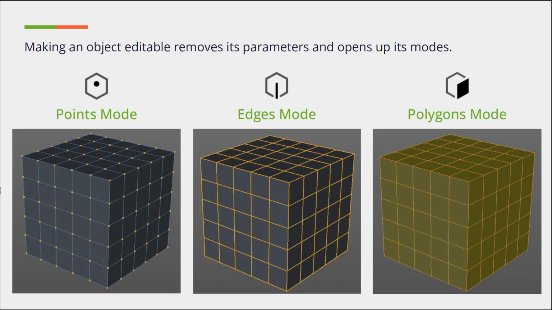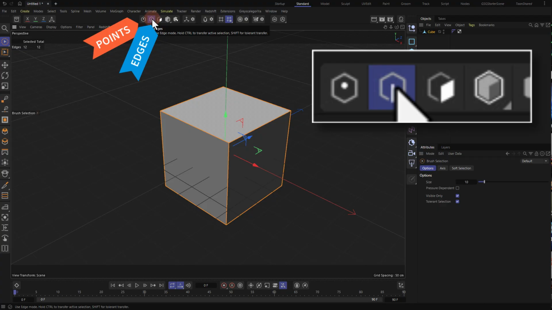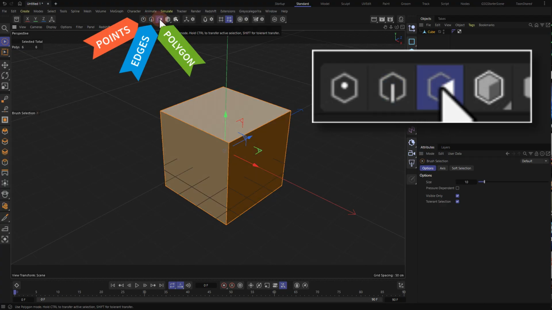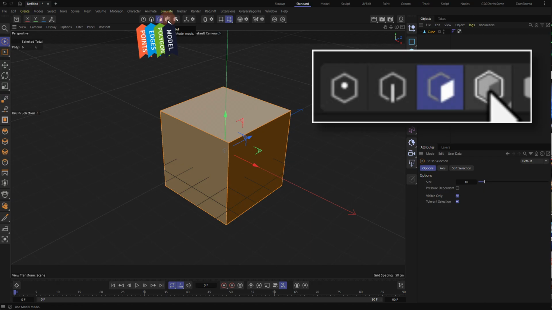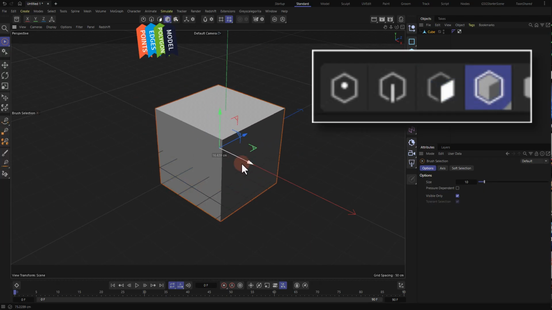When you make an object editable, it loses its parameters, but it opens its modes. These modes allow you to decide which part of the object you will edit. You have points mode, edges mode, or polygon mode. You can also go back to model mode, which is the mode that allows you to select your entire object at once.